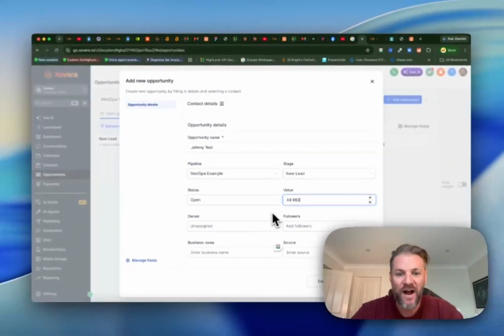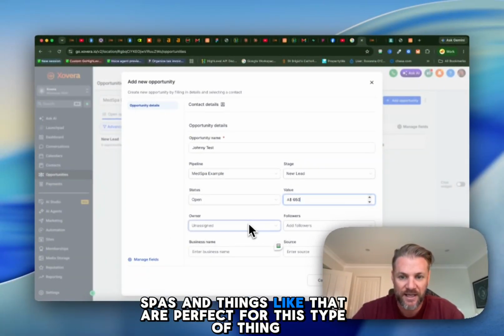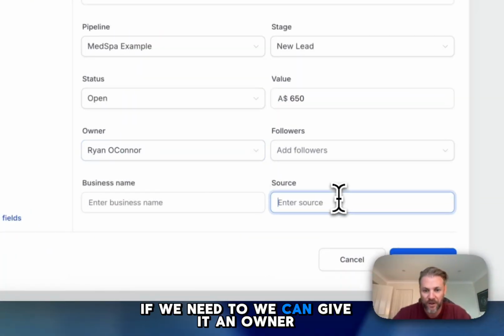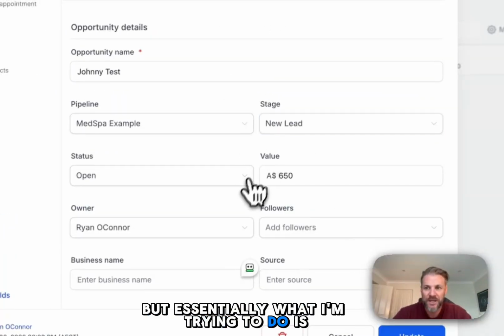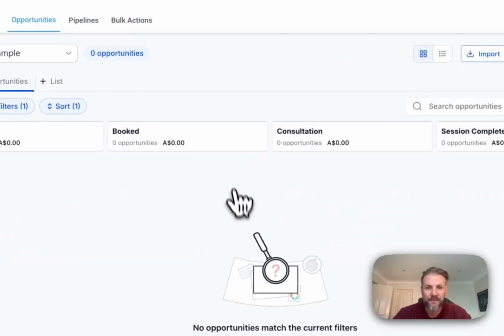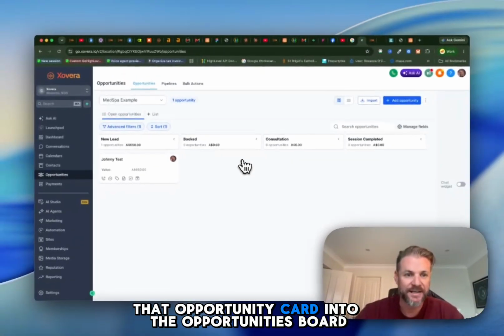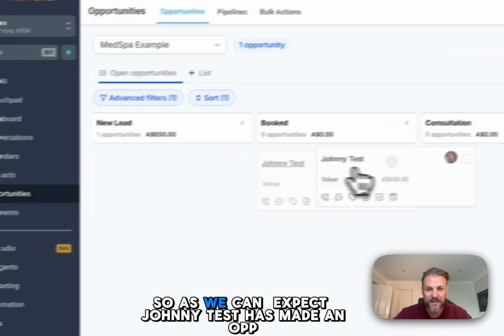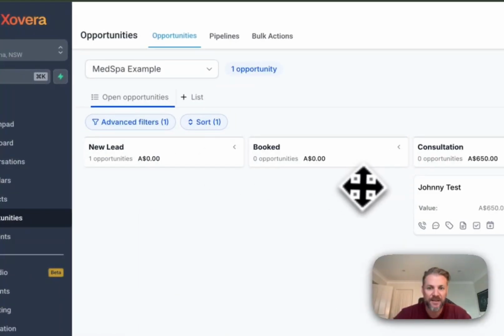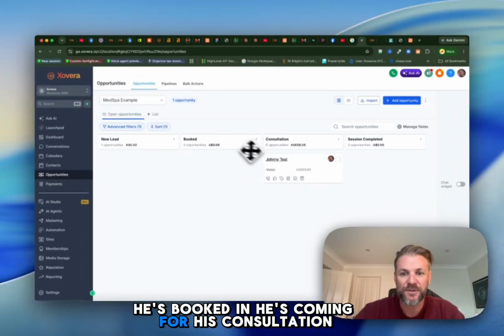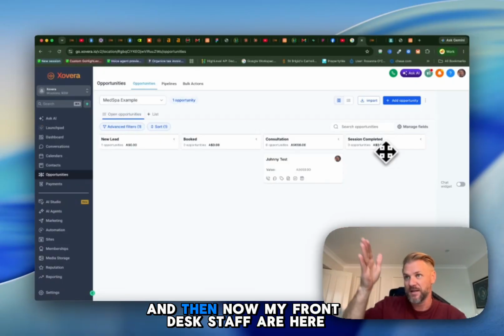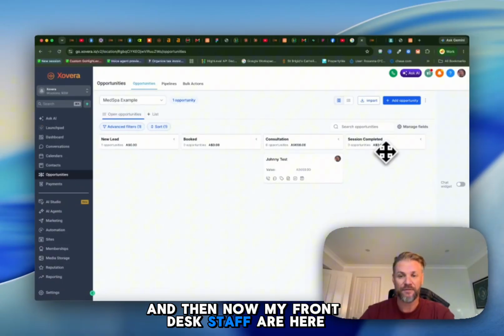High value clinics and med spas and things like that are perfect for this type of thing. If we need to, we can give it an owner. But essentially what I'm trying to do is get that opportunity card onto the opportunities board. So as we can expect, Johnny Test has made an opportunity. He's booked in, he's come in for his consultation, and now my front desk staff are here.